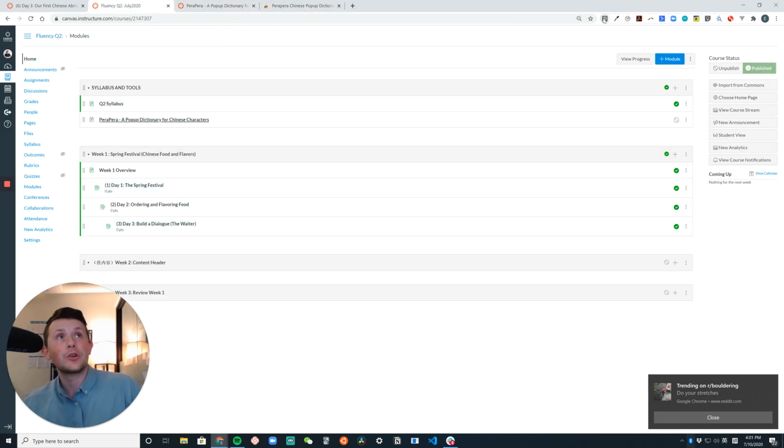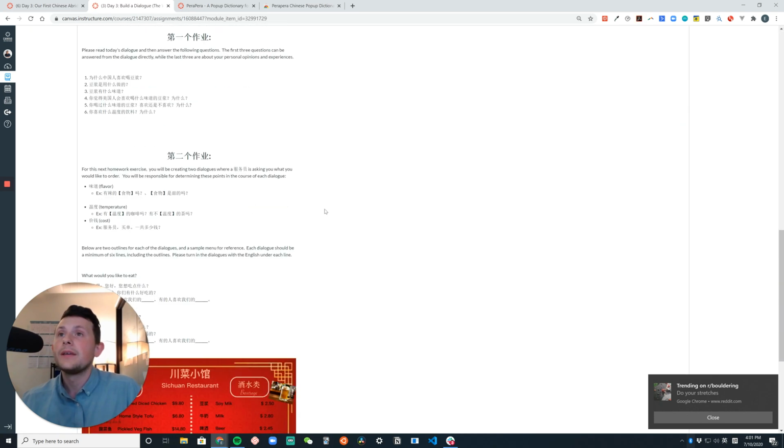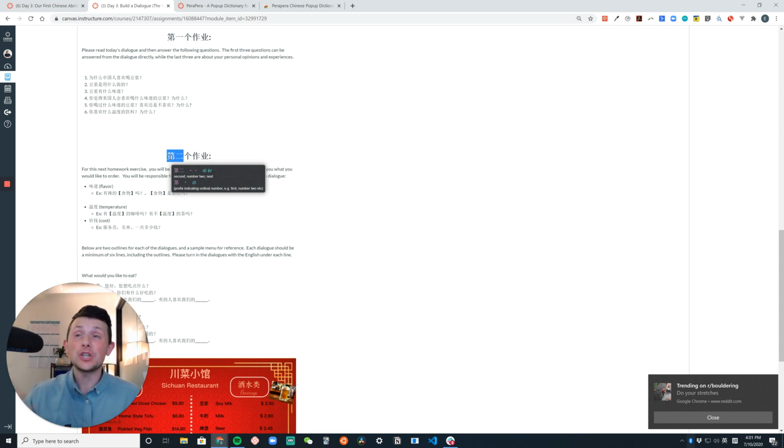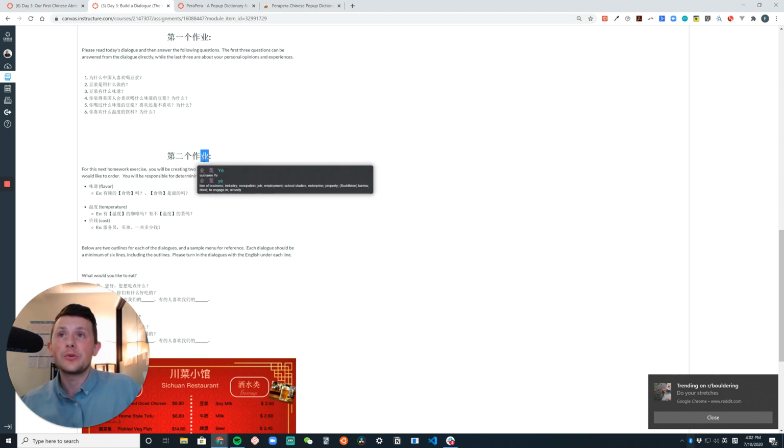We will first turn on the PeraPera pop-up dictionary, and then let's go into any of these. Let's say the last one here, dialogue the waiter. Now that PeraPera is on, any of these characters, if I hover over them, it will display the pinyin and the English meaning. What this will allow us to do is start acclimating to seeing Chinese characters without having to actually know all of the, ostensibly hundreds of characters we'll interact with. And we can start to slowly get used to it.